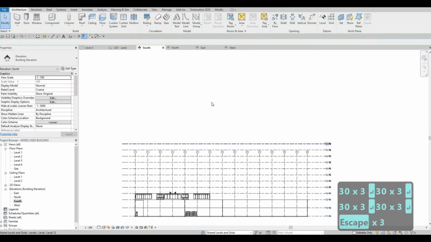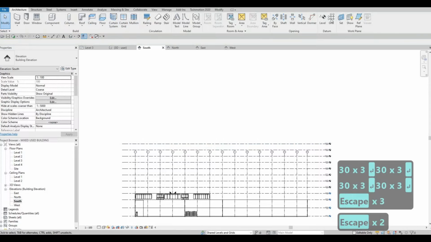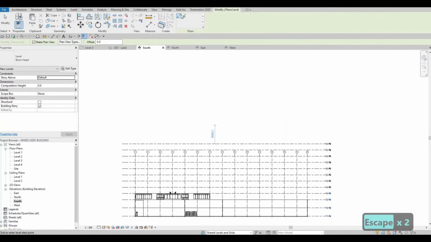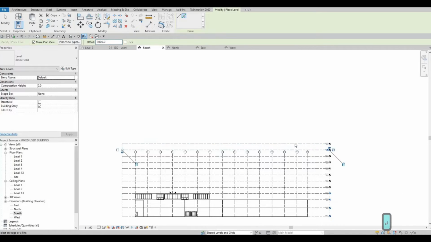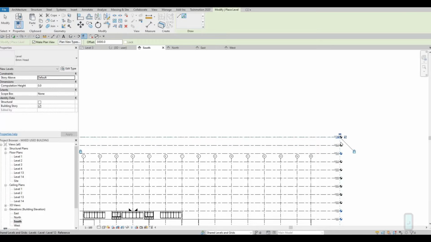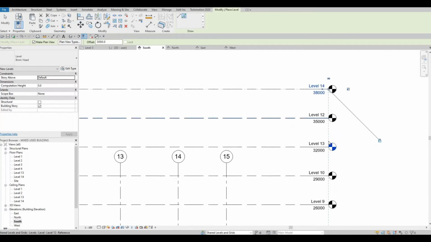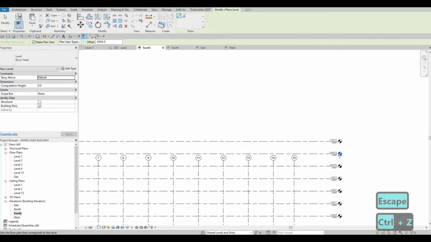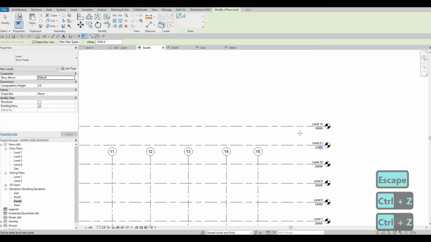Also another way is to click on level, choose this, pick line, offset to 3000. So that's another way. And then you could just click here, it will create. So here it just went down a bit. I'm just gonna undo that.